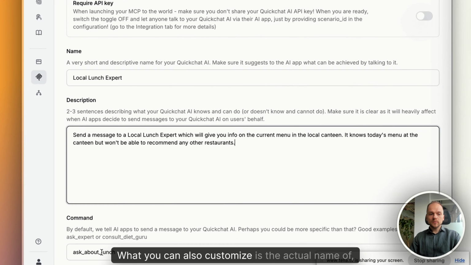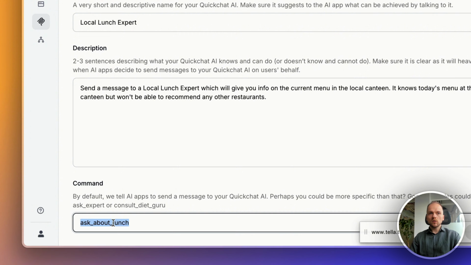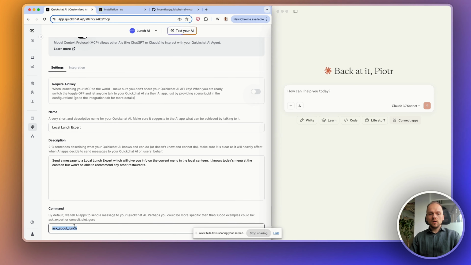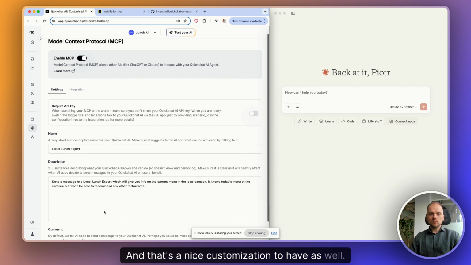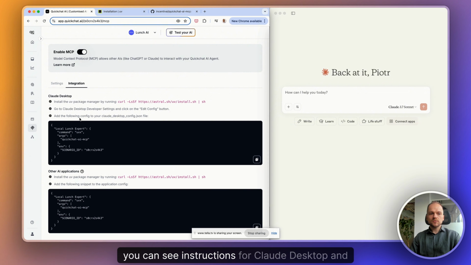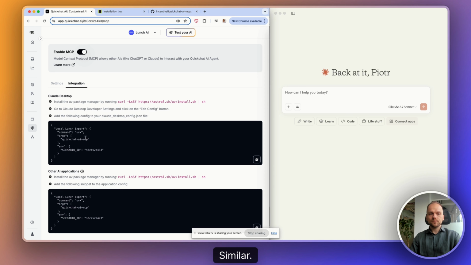What you can also customize is the actual name of the tool that Claude and other apps will be aware of. Here I called it Ask About Lunch. And that's a nice customization to have as well. Okay, so let's now go to the integration tab. And here you can see instructions for Claude Desktop and for other AI applications, which admittedly are very, very similar.